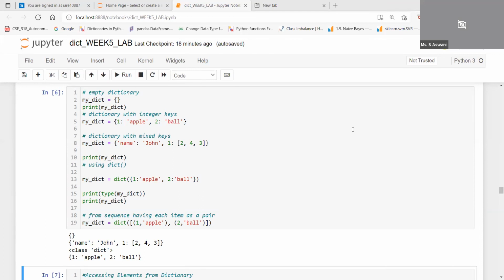Actually, list and tuple are ordered, right? That's why we access list and tuple using the index. But set and dict are unordered elements. If the elements are unordered, how can you access them through the index? Got my point?